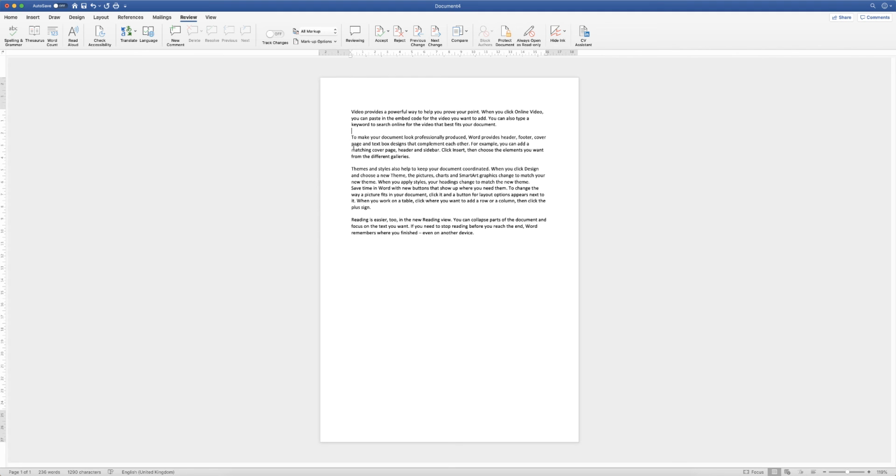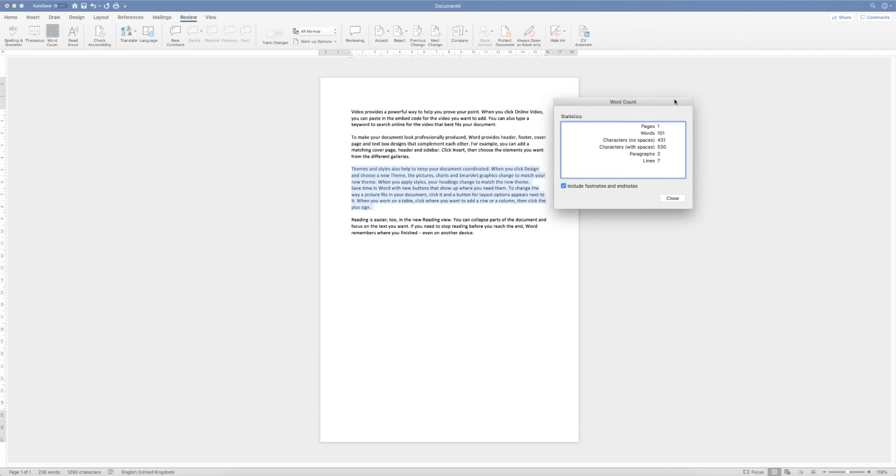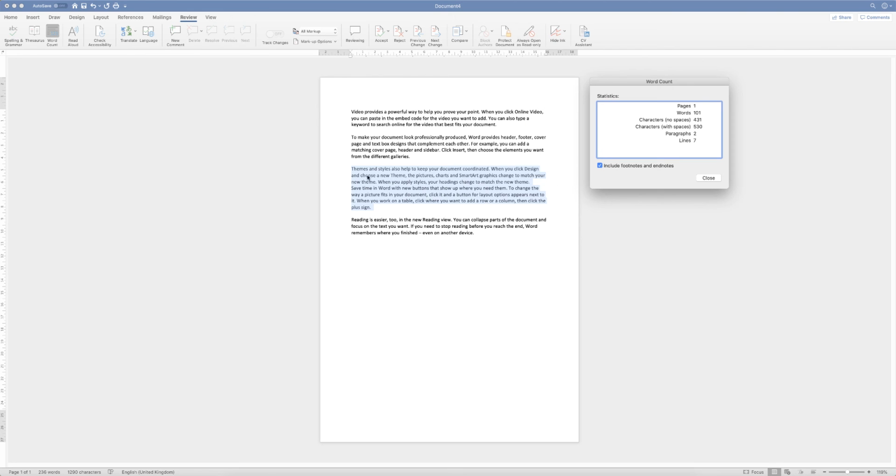If I just wanted to choose an element of my document to find out what the word count was for an element, let's just say a paragraph or perhaps a table, perhaps you've had to write a section and you've been told that that particular section has to be a certain number of words, then you can simply highlight a section of your document and then you can go up to review, go back to the word count section, and the word count would only take into account what you have highlighted. So you can see here that everything has changed and the figures have changed. The words have now gone down to 101, as have the character spaces, paragraphs and lines, etc.